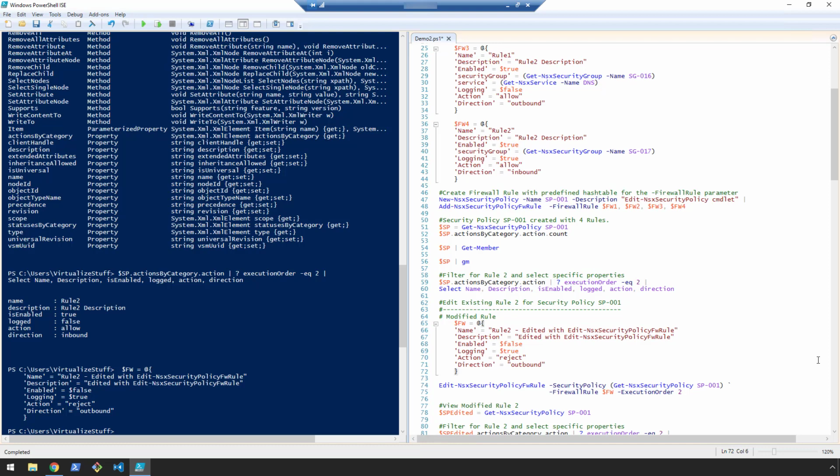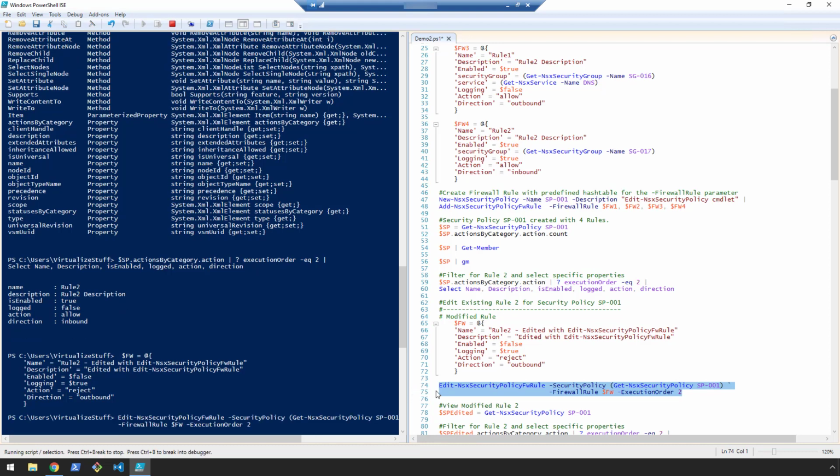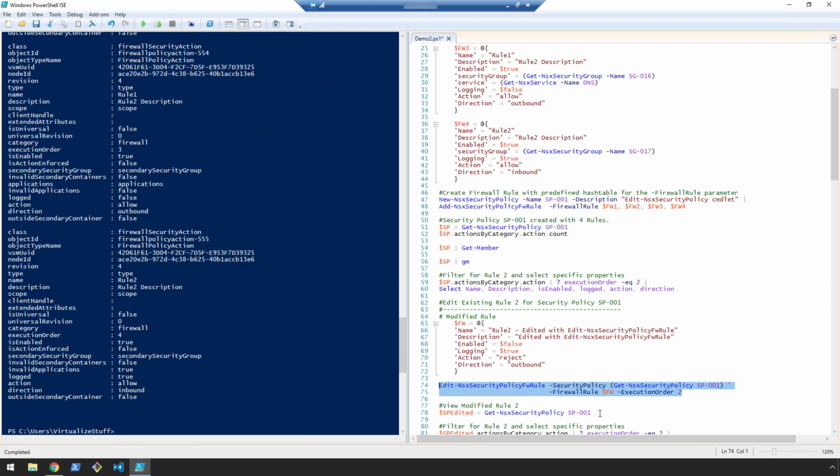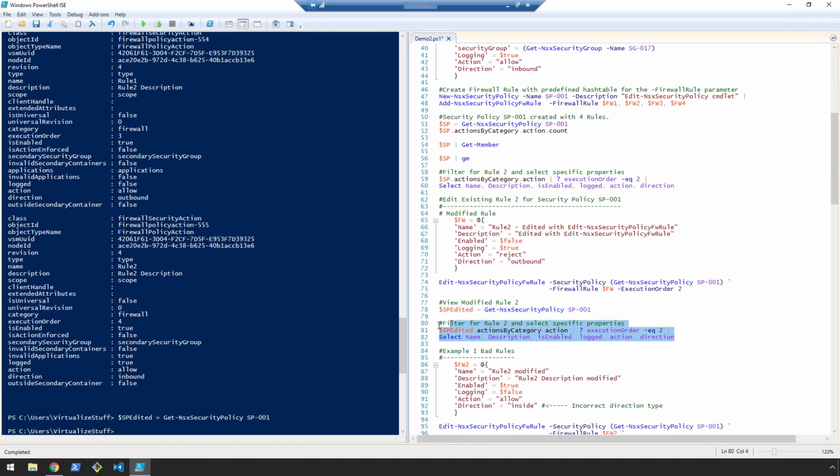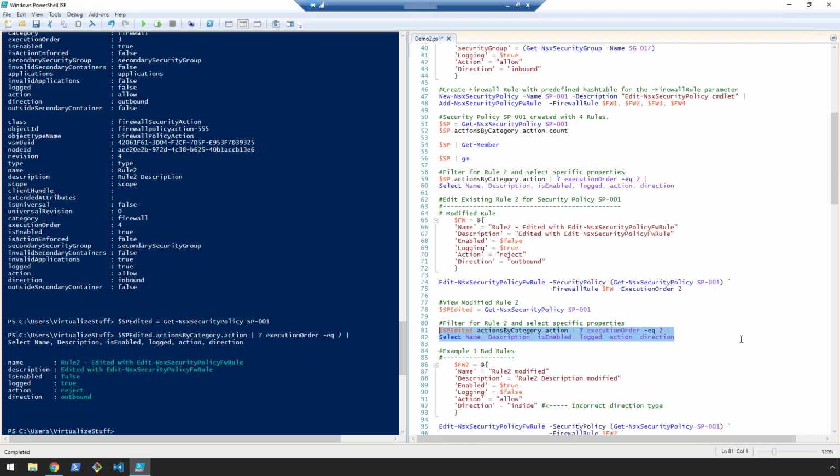Okay, now we'll edit Rule 2 in SP-001 using the Edit-NsxSecurityPolicyFWRule commandlet. In the security policy parameter, we'll wrap Get-NsxSecurityPolicy SP-001 inside of parentheses to retrieve our policy. For the firewall rule parameter, we'll use the variable $FW as it contains the modified values for our firewall rule. Finally, the execution order parameter allows us to select a specific rule to modify. In this example, that's Rule 2. To confirm, we'll store the results into variable $SPEdit. Then we filter on Rule 2 and select the specific properties. And as you can see, Rule 2 was successfully modified.